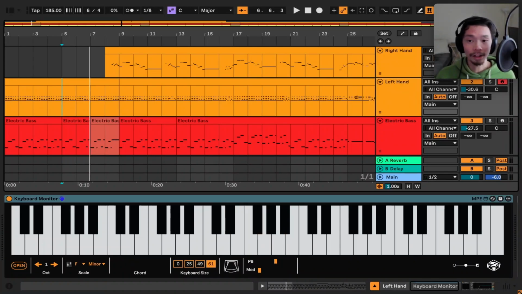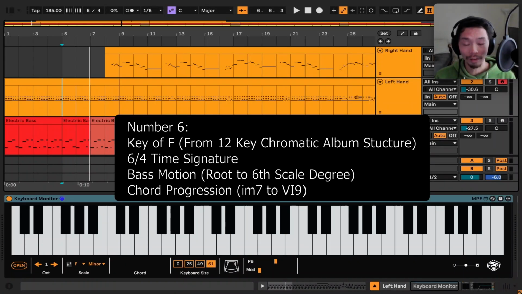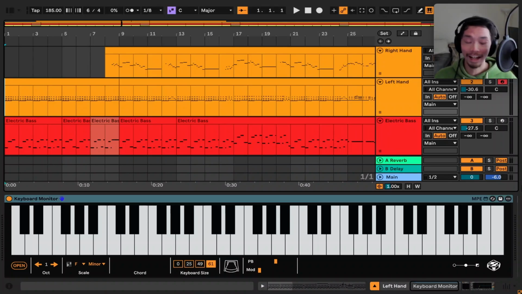And so altogether, just by using that number 6 repeatedly, I came up with the main key of the song, F. I came up with the time signature, 6/4. I came up with the bass motion, F to D, and I came up with the chord progression, 1 minor 7 to 6-9, the D9 chord. Let's hear what that all sounds like together.